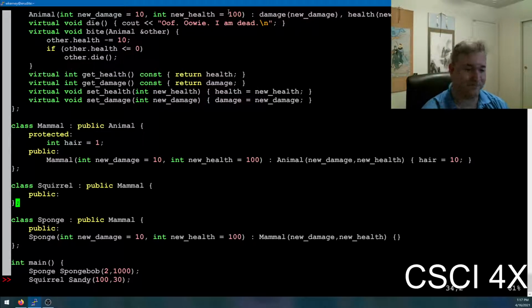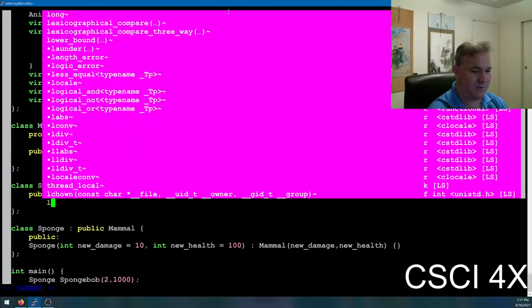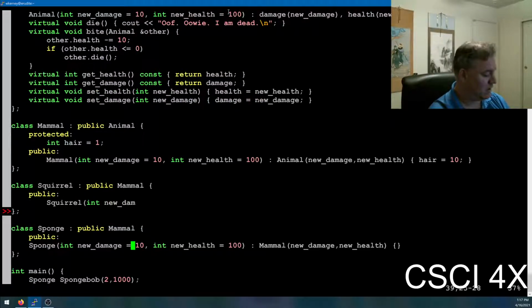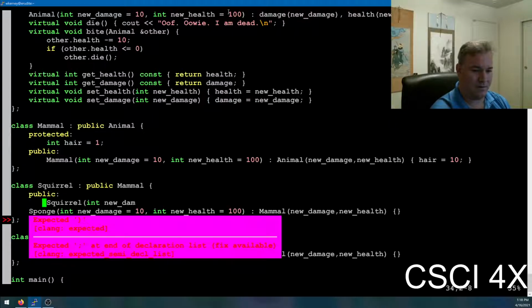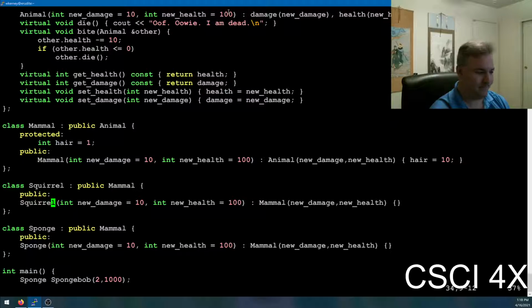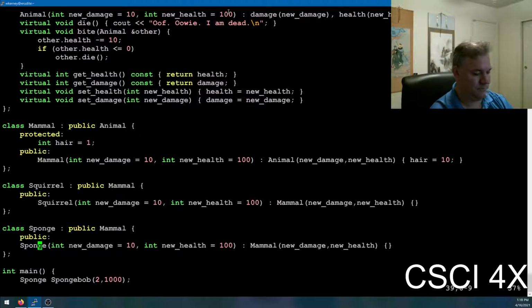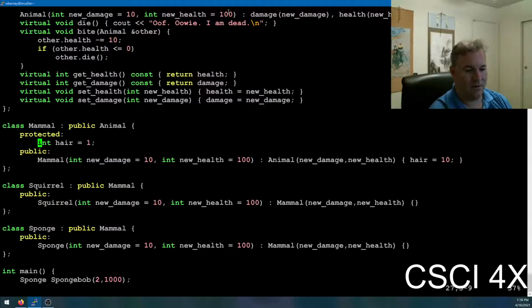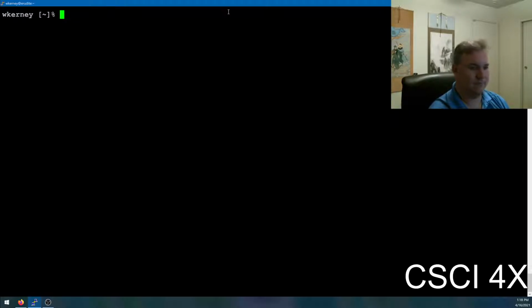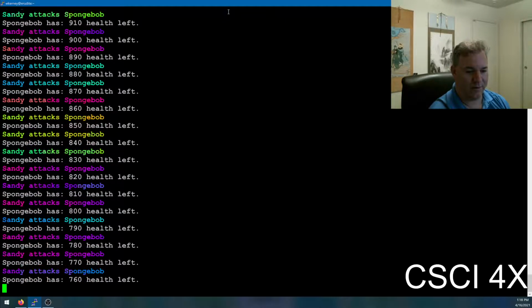It's kind of annoying. This, for example, doesn't work, so we have to do the same thing with a squirrel constructor. Squirrel int new. I'll just copy and paste this. All right. And we're back running again.